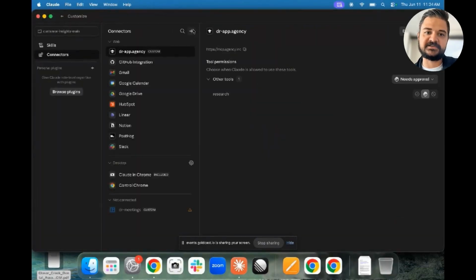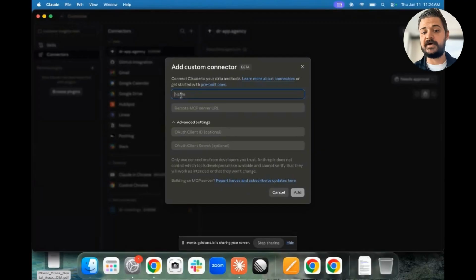Go to Connectors, Add Custom, and then you would just go ahead and give it a name. And then you would actually type in the MCP URL right here. You don't need to do anything underneath advanced settings. It's as simple as calling it DealRoom MCP, plugging in a URL, and then hitting add.